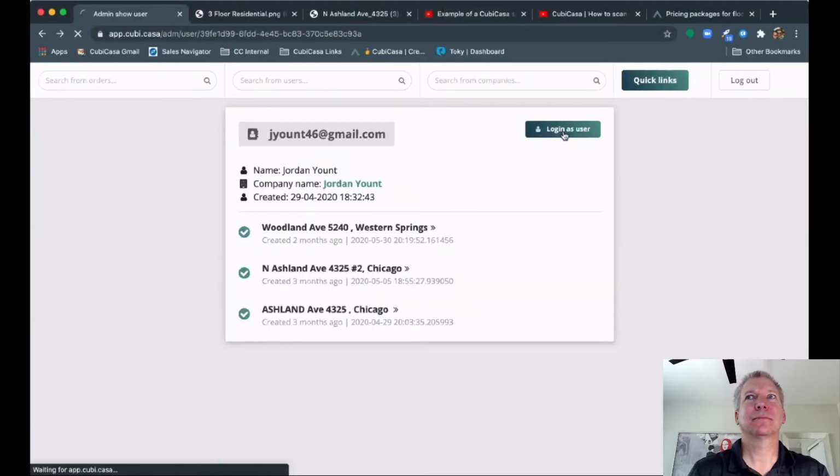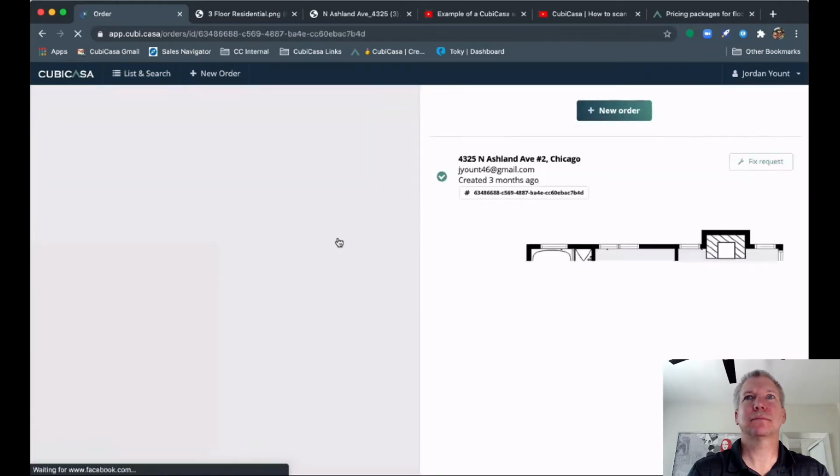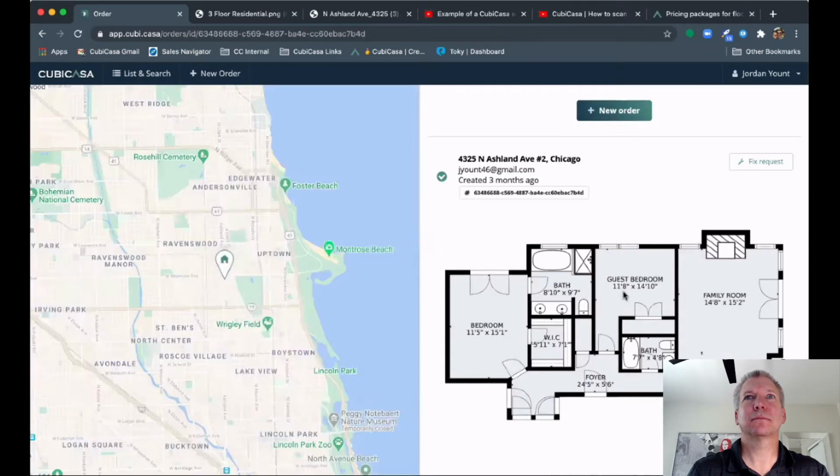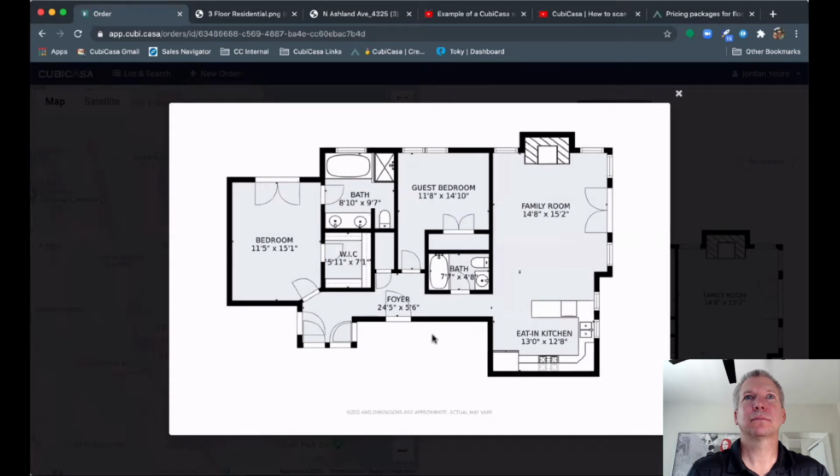I'll jump into this order to show you what it's all about. So this is actually a scan of my apartment in Chicago. It's about 12 or 1,300 square feet. To see some different features in the bathroom, you can see the master bath and the guest bathroom. The master bath has a double vanity and a jacuzzi tub, compared to just the single vanity and the standard tub and shower over there. And also the stand-up shower in the master bath as well. So it does recognize those kinds of unique features.